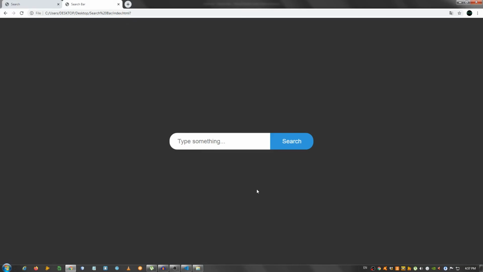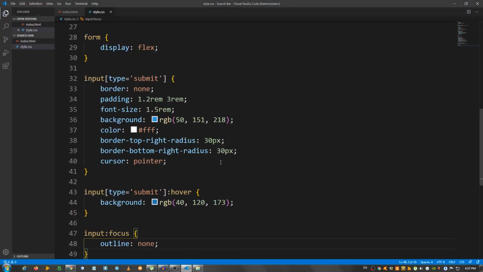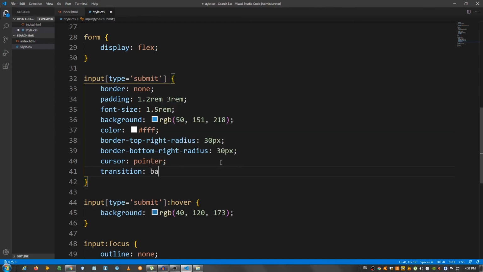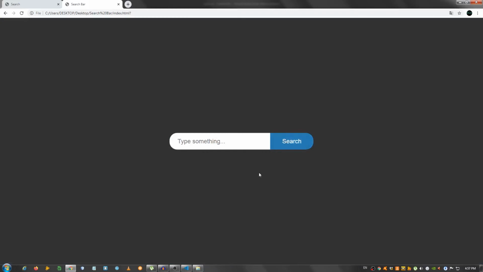And as you can see, now it's gone, but now this hover effect is too rapid. As you can see in the original version, it takes a little bit, so I'm gonna add a transition right here. So transition background, let's say 0.5 seconds, and as you can see, now it works. I'm gonna say test, and this is the search bar. So this is it for this video.